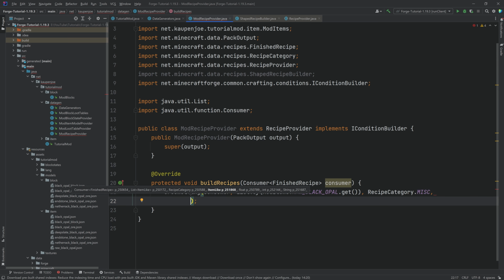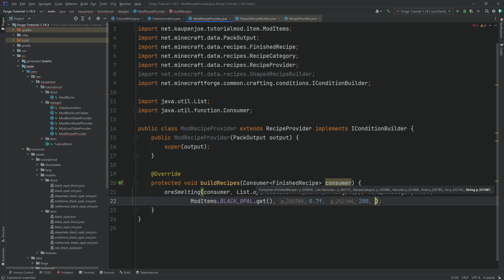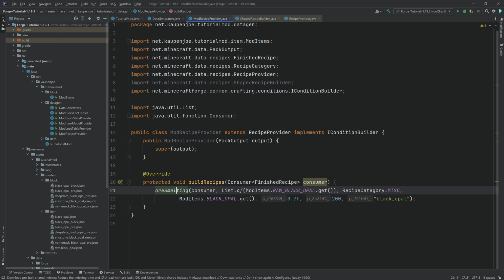This is going to be the output: ModItems.BLACK_OPAL.get. Then we get a float, which should be the experience, 0.7f. The integer is the length in ticks, that is 200. And then the string is the group, so that would be black opal. That will create an ore smelting recipe in this example.